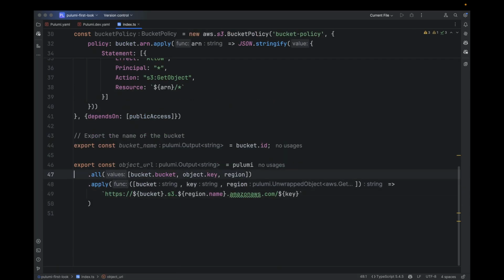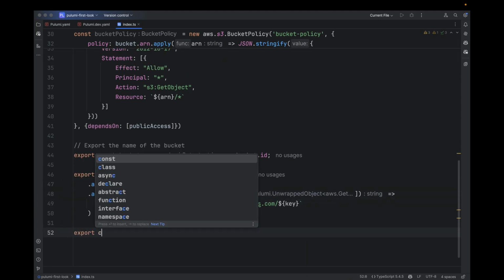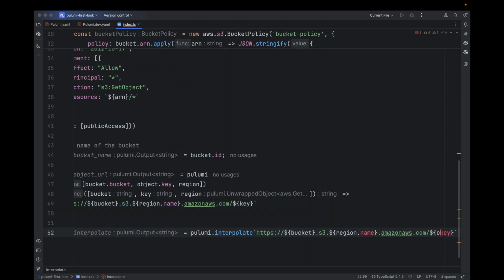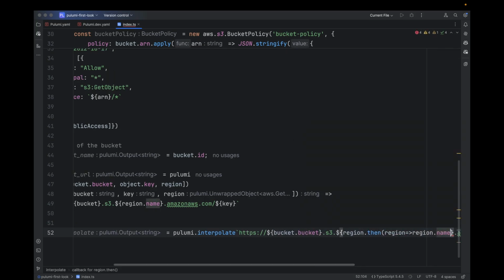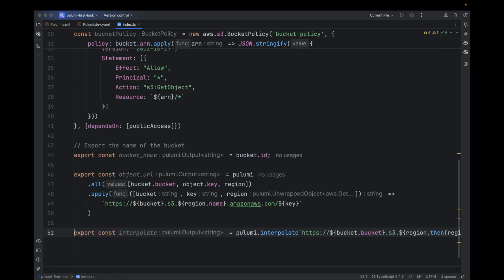Should you need to use multiple values at once, you can use pulumi.all with an array and then chain the apply method. When creating a string value, you can actually use the pulumi.interpolate tag function instead of pulumi.all. So I can migrate this string here to pulumi.interpolate. Region is a promise, but that's not a problem. I can just use .then on it and return the value I want.